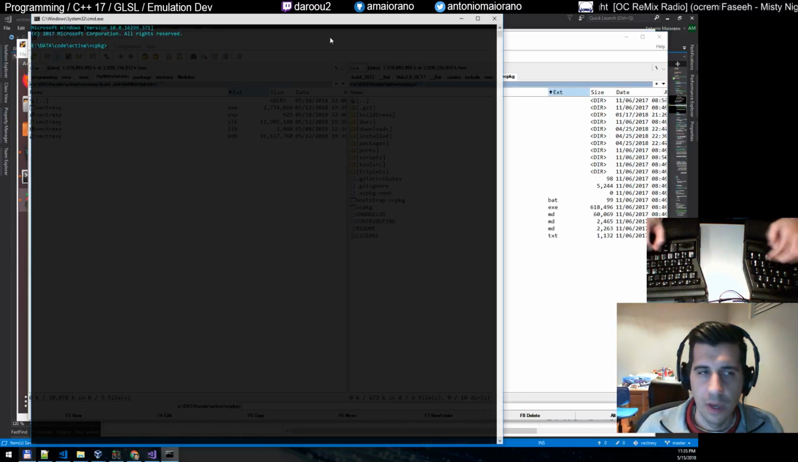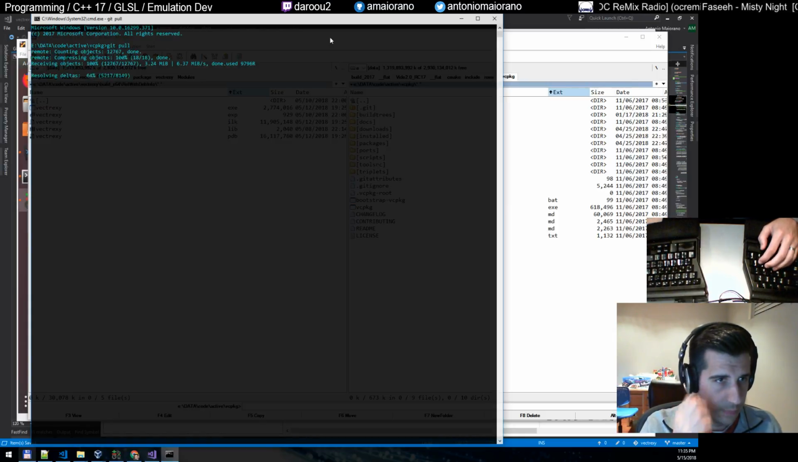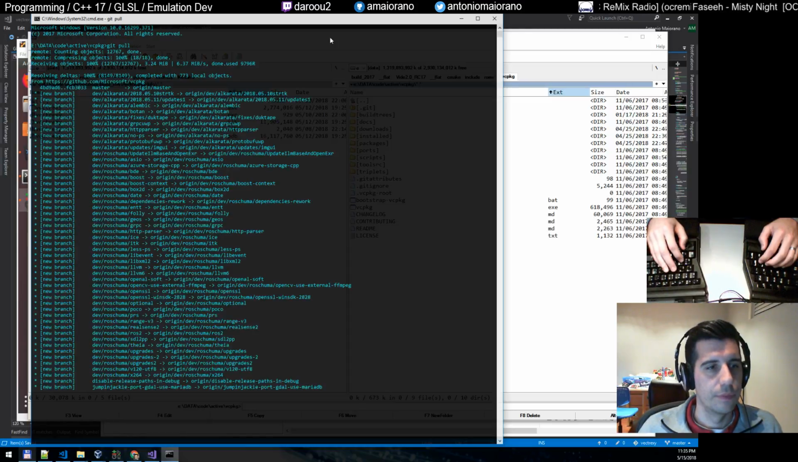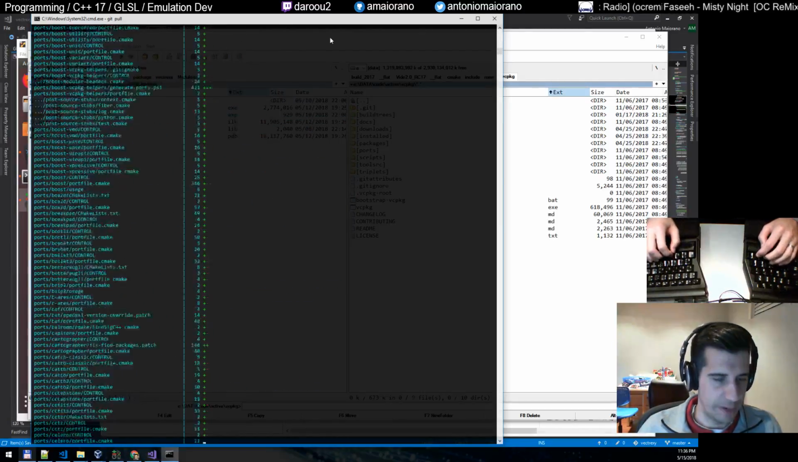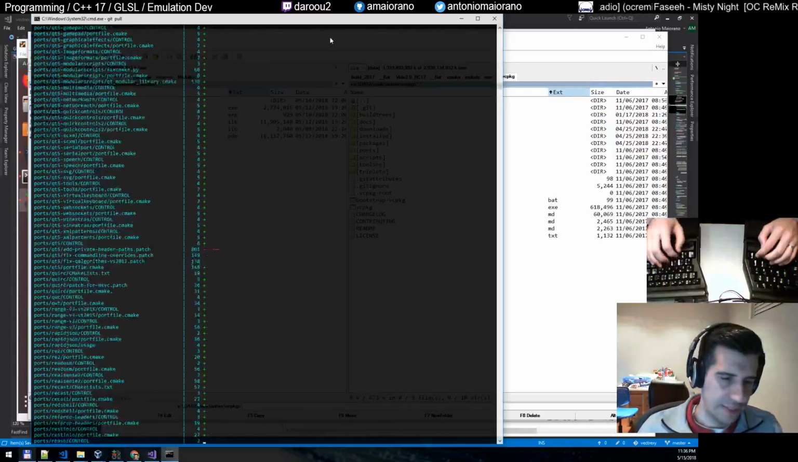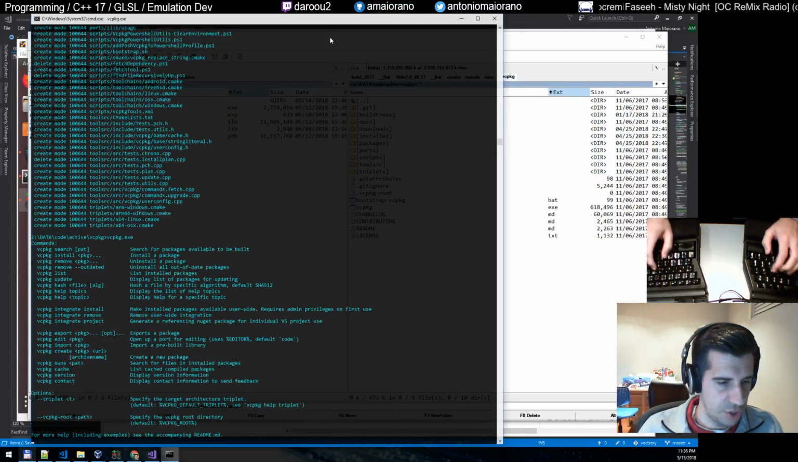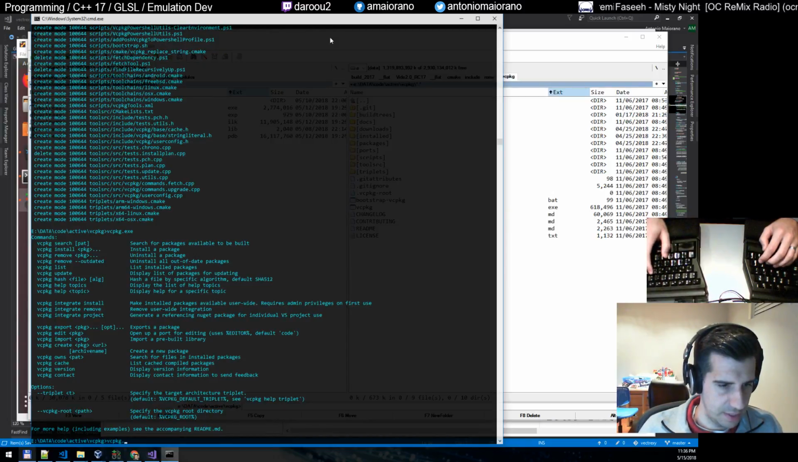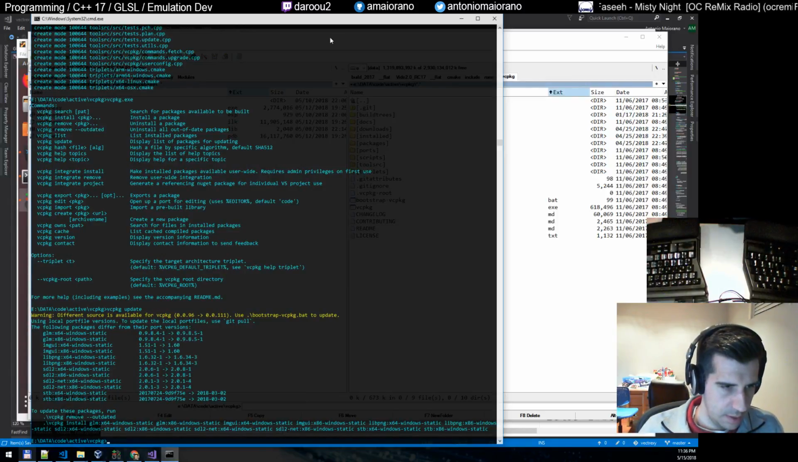So let's see. If we do a git pull here, so we're going to update vcpkg. I suspect we'll have a new ImGUI and I'll have to make the same change on this side. And at least we'll see if it works. vcpkg. And then we're supposed to do updates. Warning, different sources available for vcpkg. Use Bootstrap. Okay.